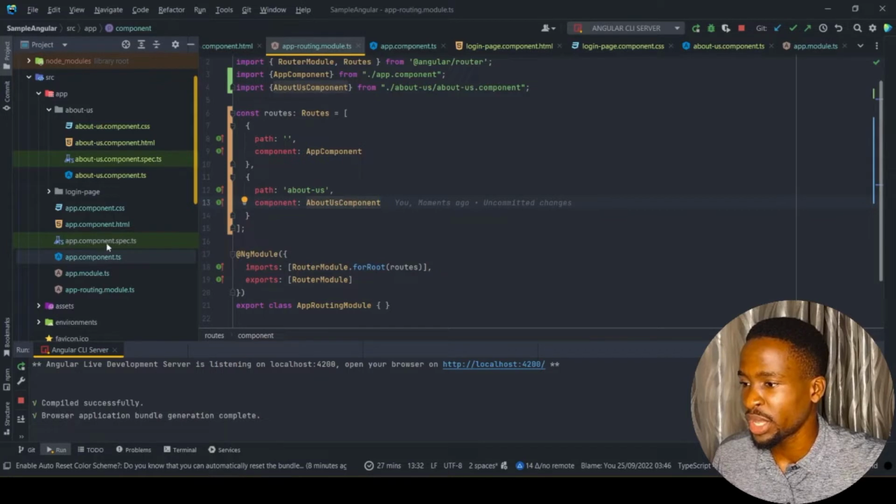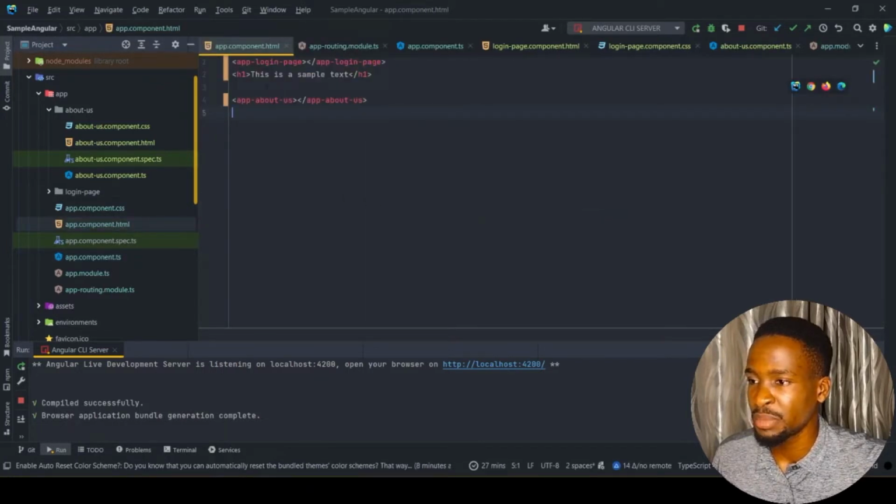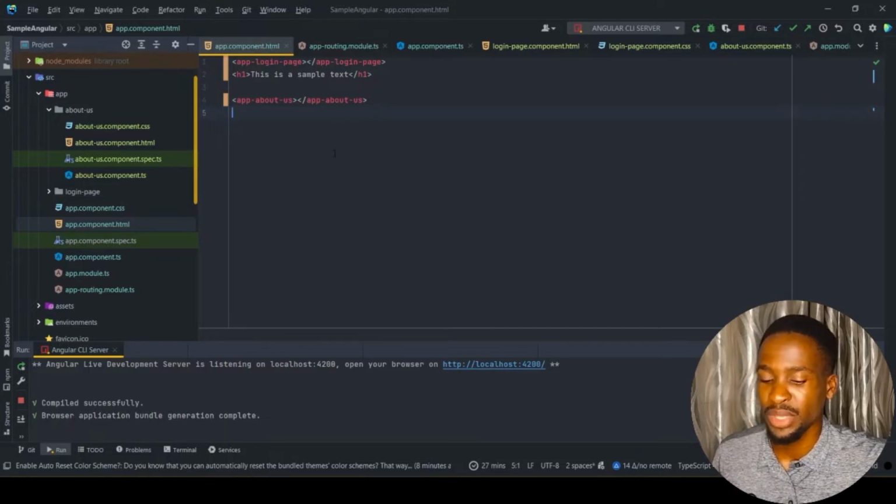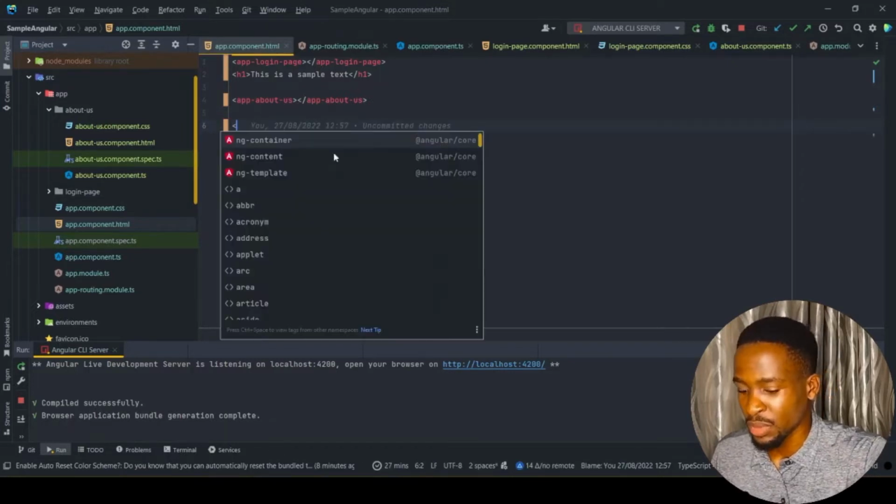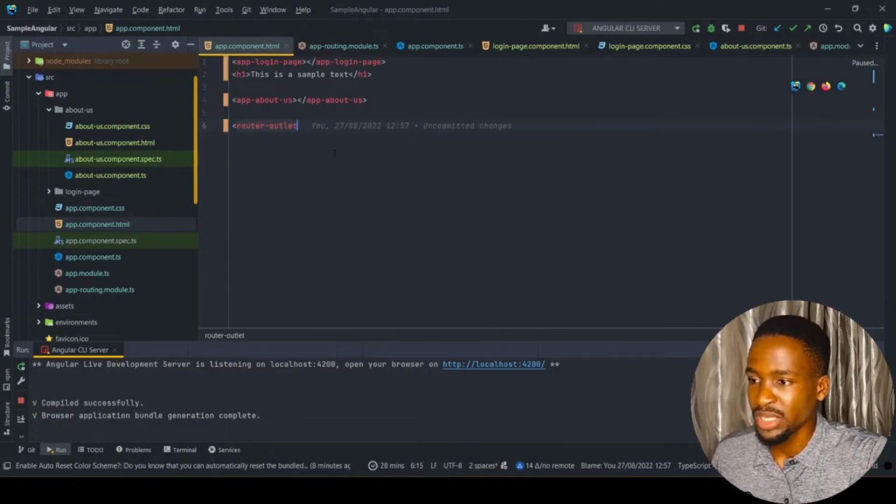If we come over here now to our app.component.html, you will realize that we just have only these things here, but there's something we need to add. We need to add our router outlet. So here we're going to say router-outlet, and we close that.